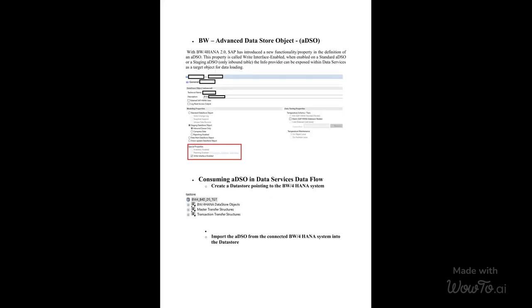BW Advanced Data Store Object, ADSO, with BW/4HANA 2.0. SAP has introduced a new functionality/property in the definition of an ADSO. This property is called Write Interface Enabled. When enabled on a standard ADSO or a staging ADSO, with only an inbound table, the InfoProvider can be exposed within Data Services as a target object for data loading.